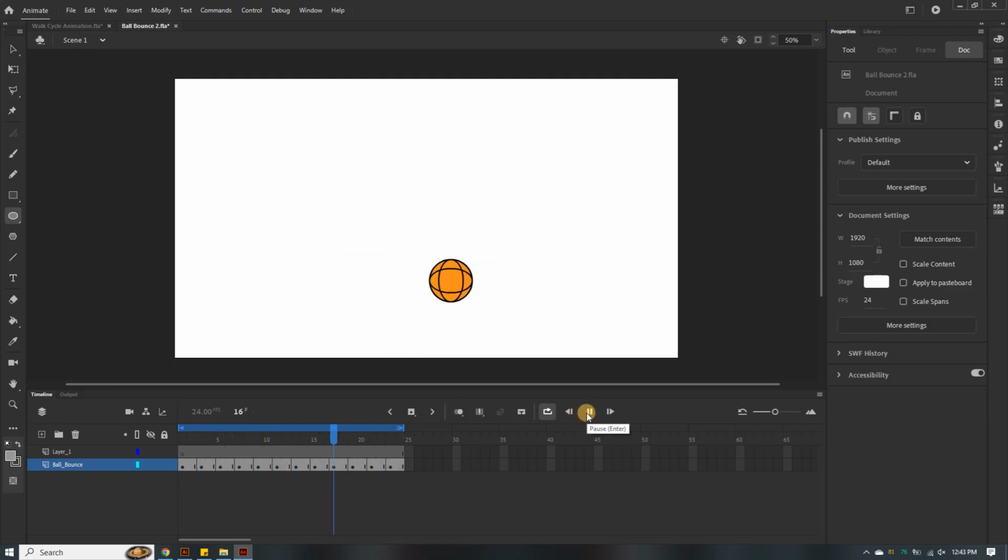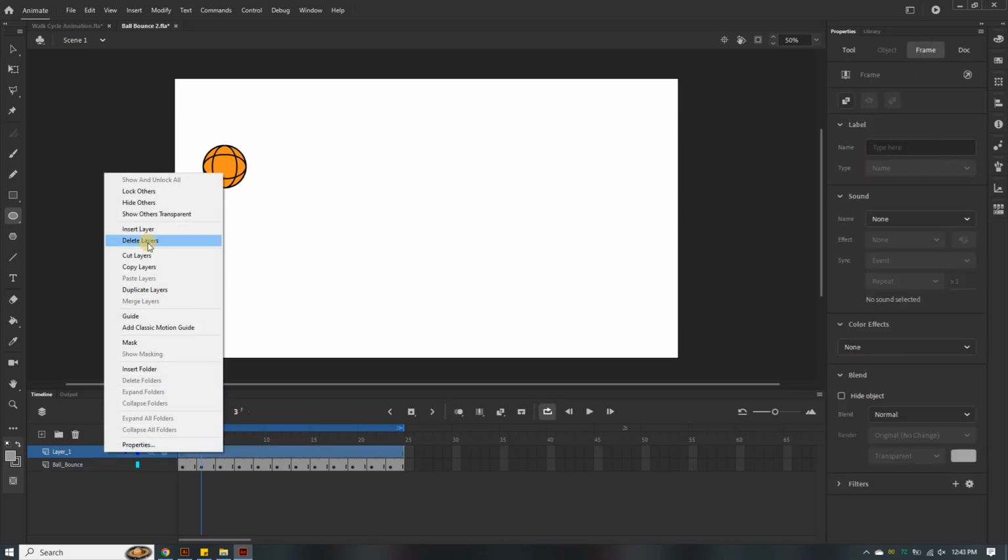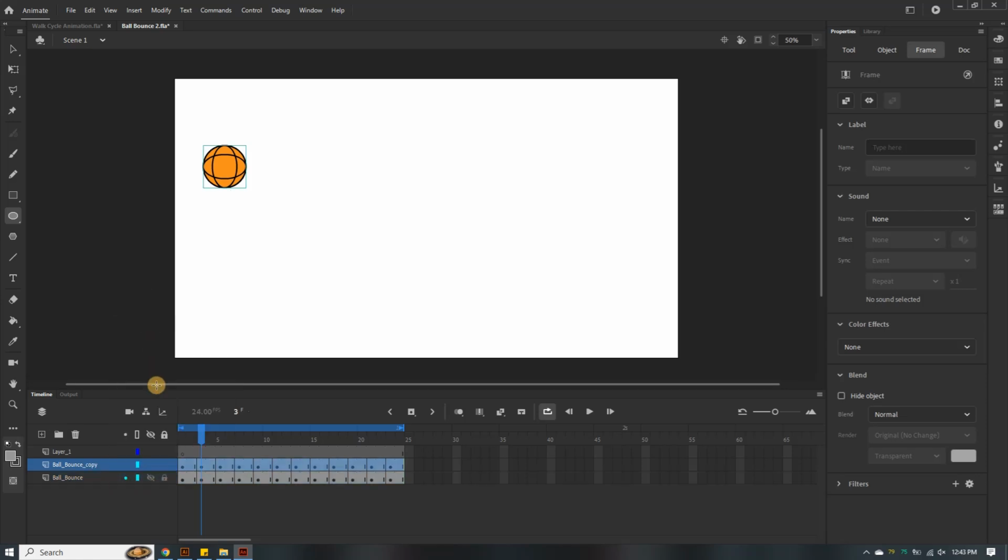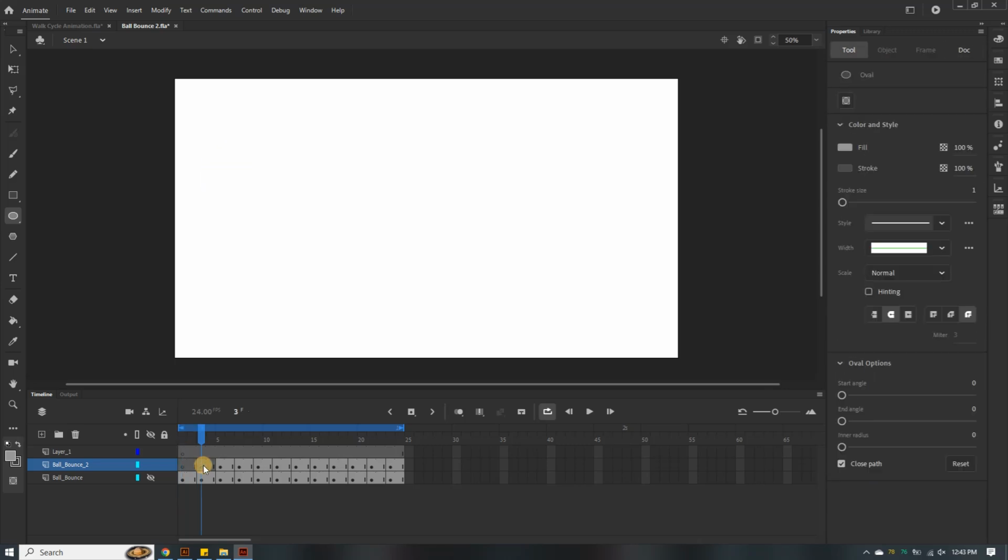Yeah, so that's basically a ball bounce. So if we want to do a horizontal bounce, let's just do this. Let's duplicate these layers. Then this one we can call ball bounce 2. So ball bounce 2, we can mute this. Ball bounce 2, let me show you what we are going to do.